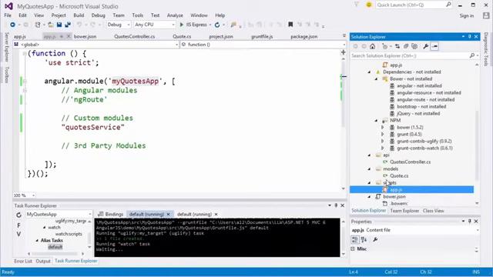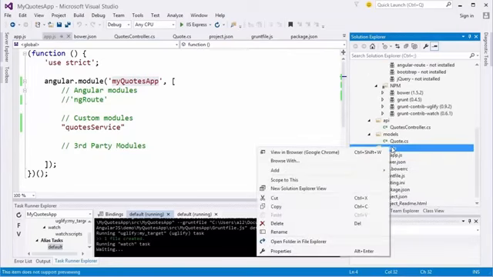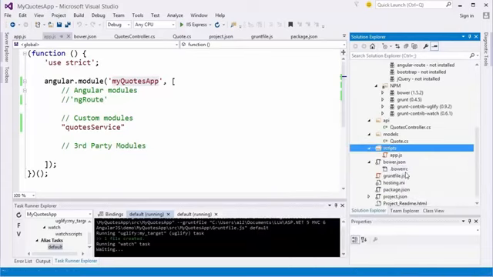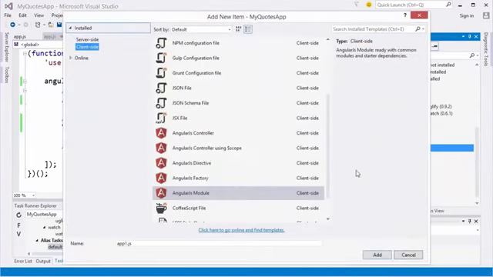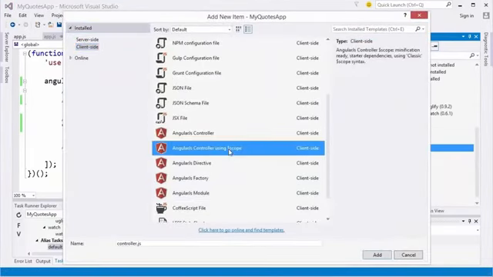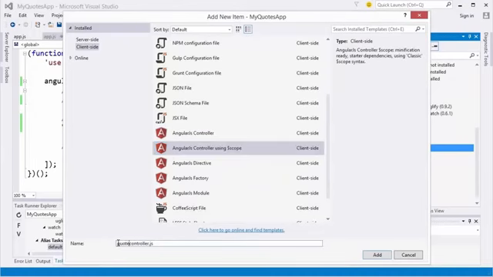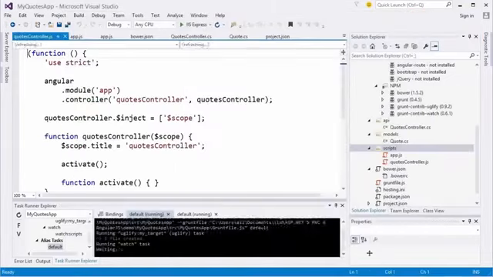So I'm going to find my scripts file. I'm going to right click on that, and I'm going to be adding a new item, and that is going to be an AngularJS controller using scope. You're going to want to give the controller whatever name makes sense for your application. I'm going to call my controller the quotes controller and add that.